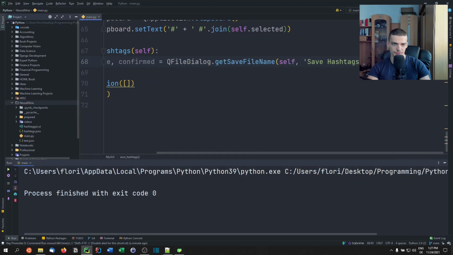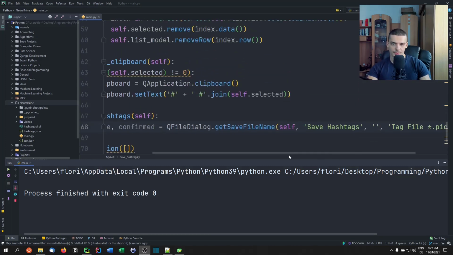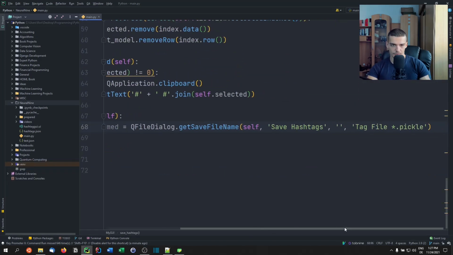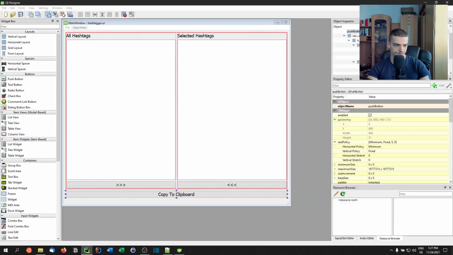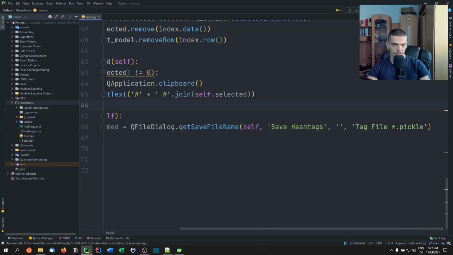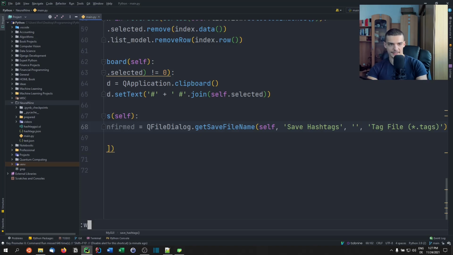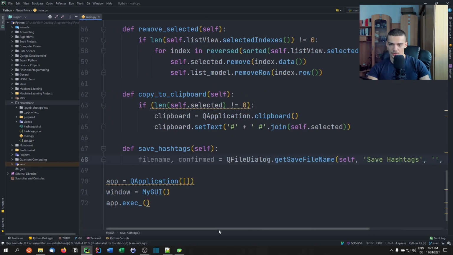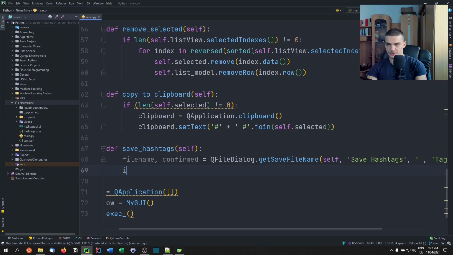in the end. We're going to use tag file, and I hope I'm not blocking this here. I am. There you go. We're going to call QFileDialog.getSaveFileName, self, save hashtags, empty string, and then tag file, and not .pickle, but sorry, we're going to add here .tags, like that.